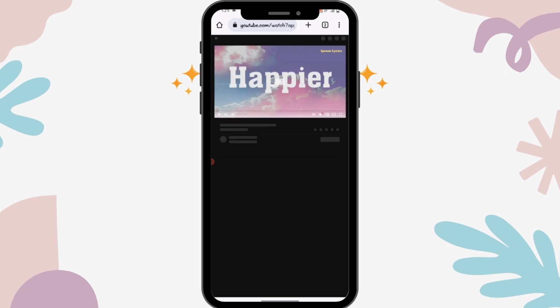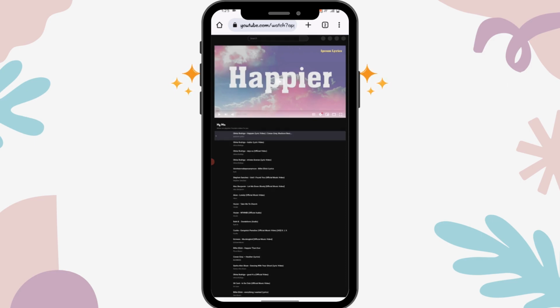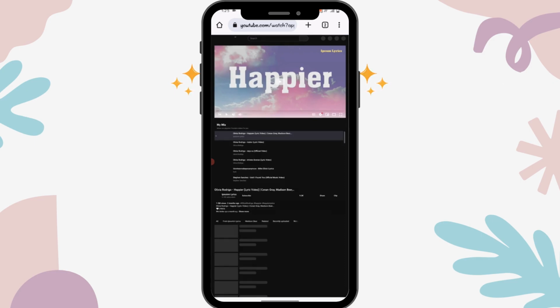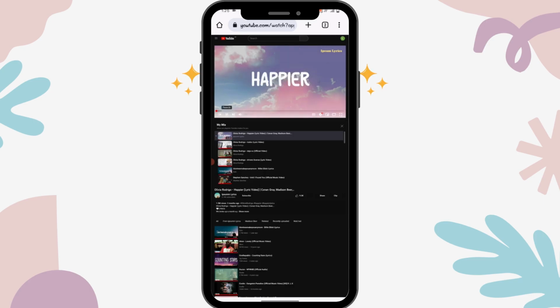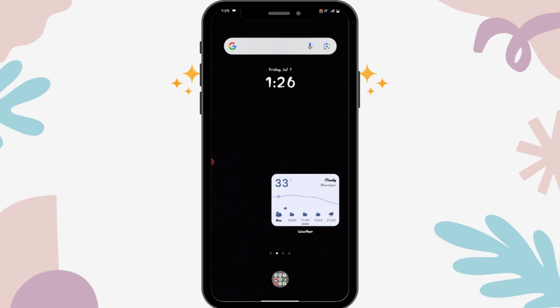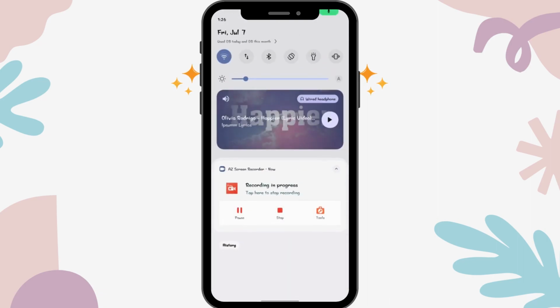And now what you can do is you have to choose a song, and after choosing a song you can simply play that song. And now if you go back, you will not hear that song right now, but if you want to listen to that song or play YouTube in your background, then what you have to do is you have to scroll downward, and then here you will have this Chrome notification. You can simply play your song, and that's it.